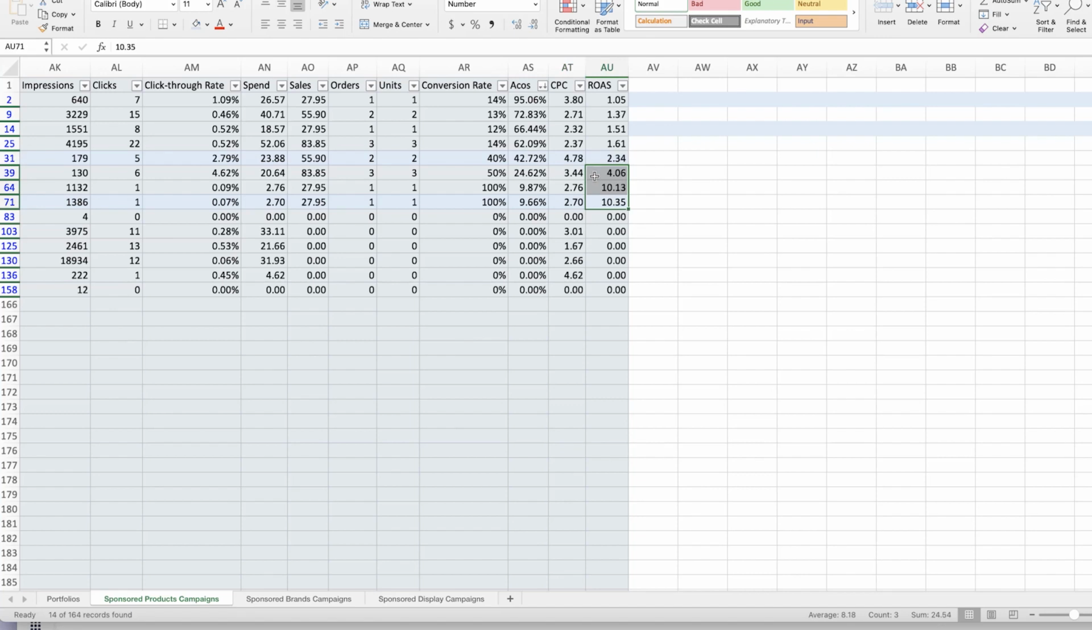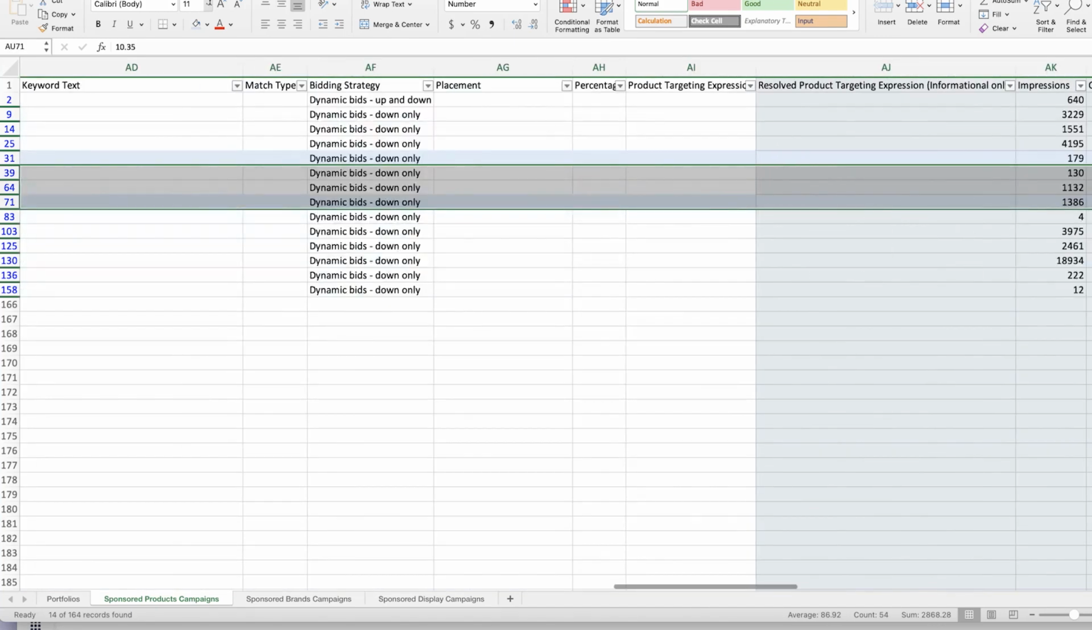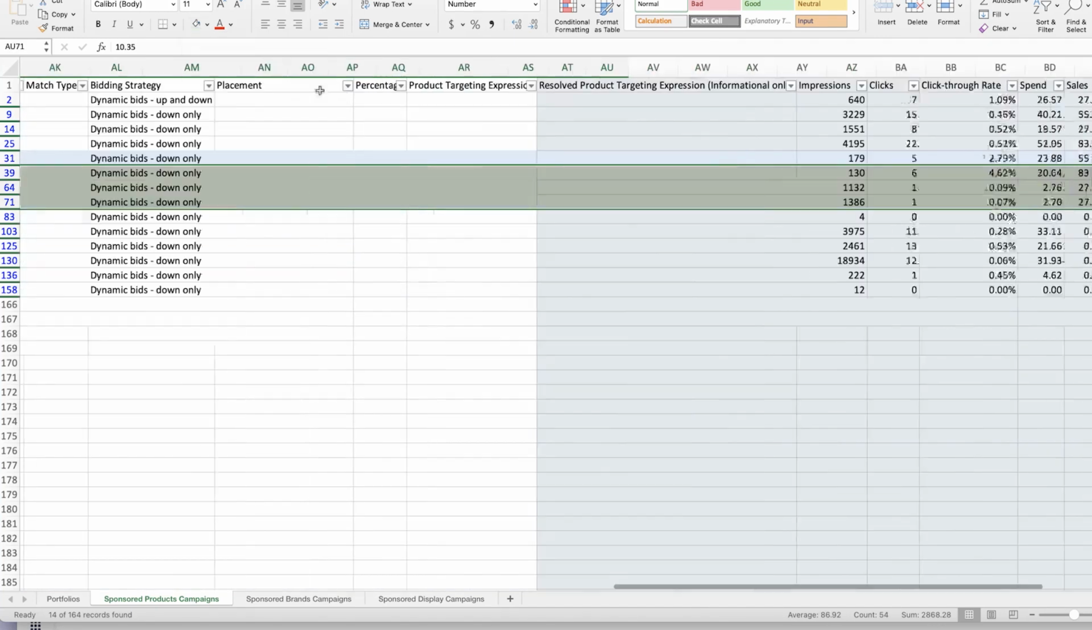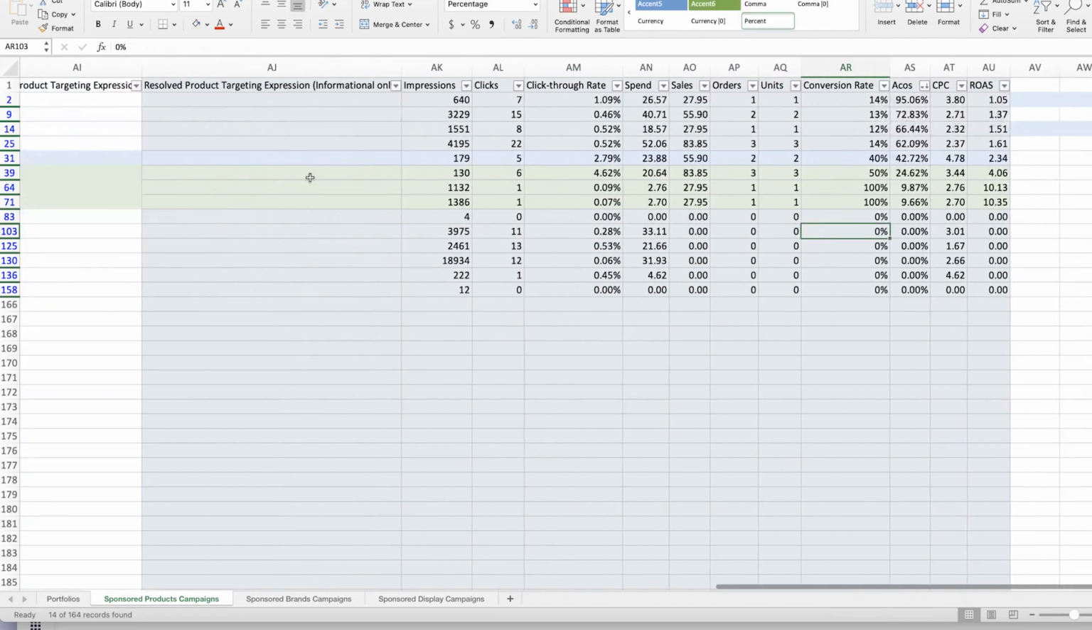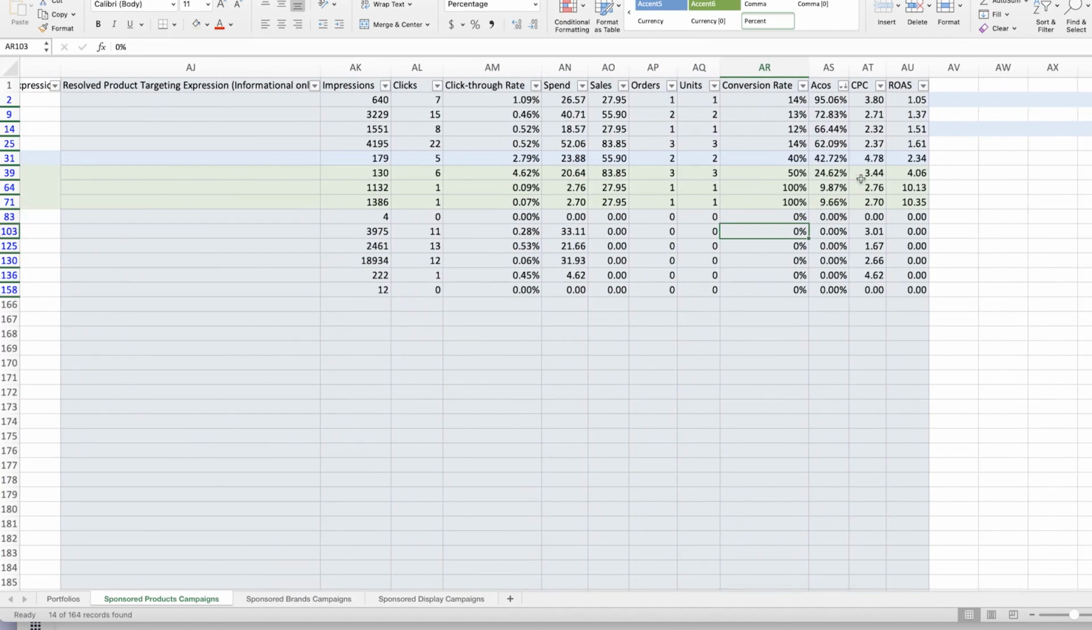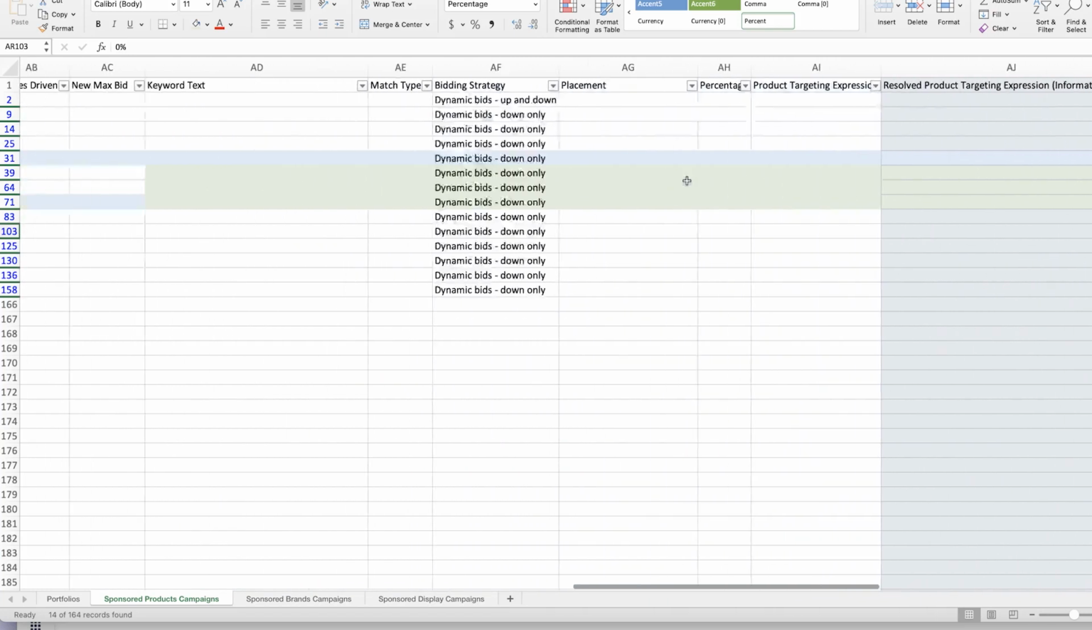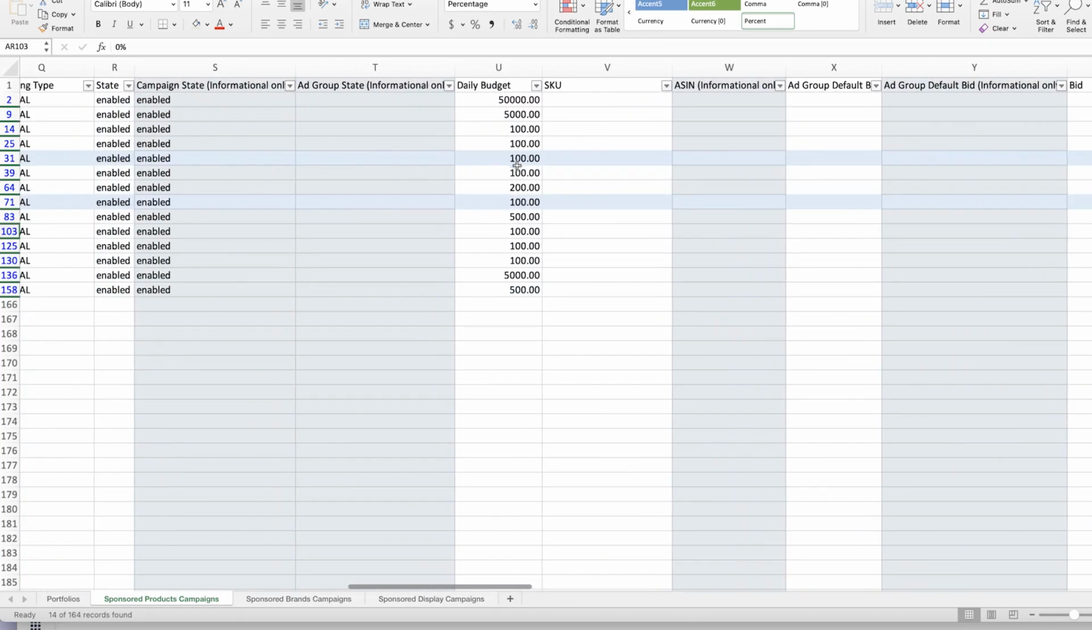So all these campaigns, I can take this, highlight them in green. Now I know I want to increase the bids for these campaigns because I'm seeing that they're generating really good results. So all I need to do is go here and increase the budgets.